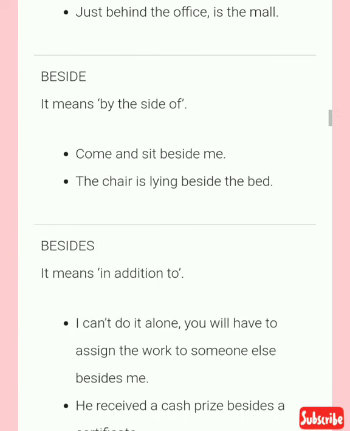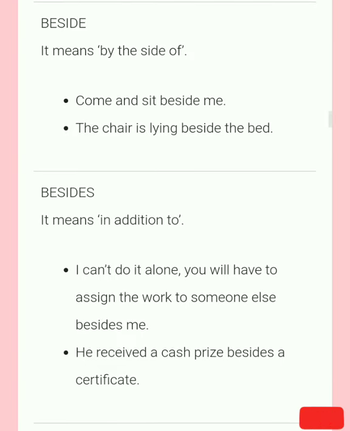Beside. It means by the side of. Come and sit beside me. The chair is lying beside the bed.